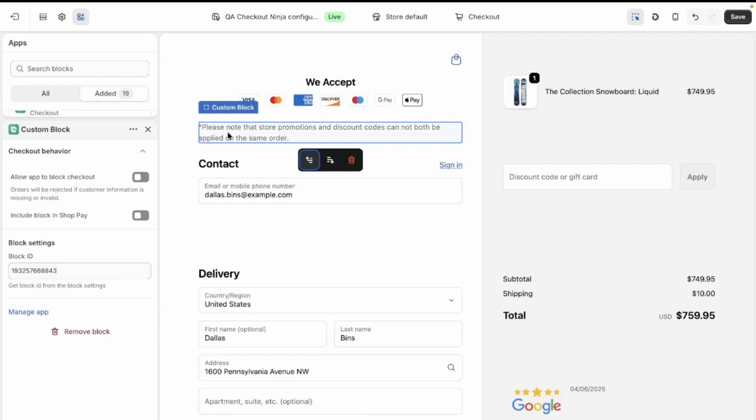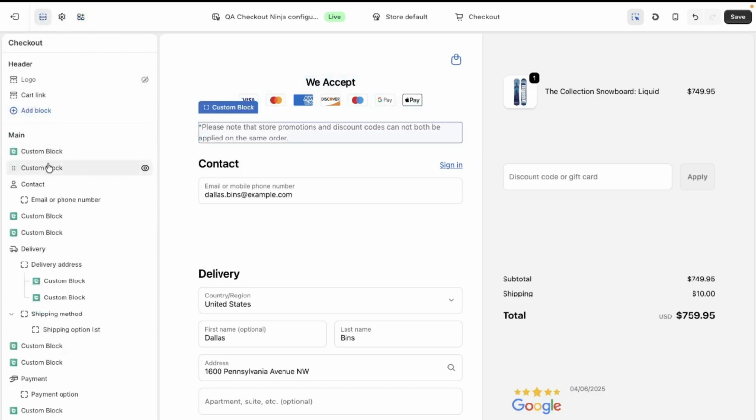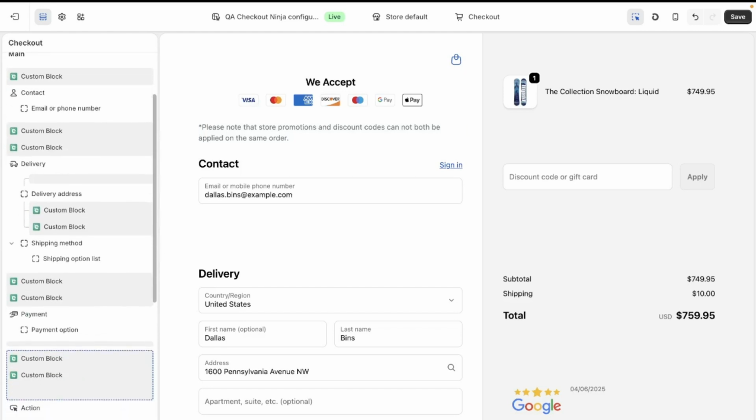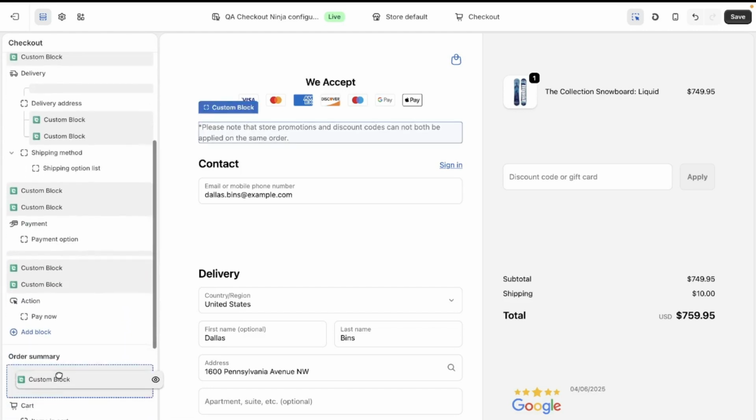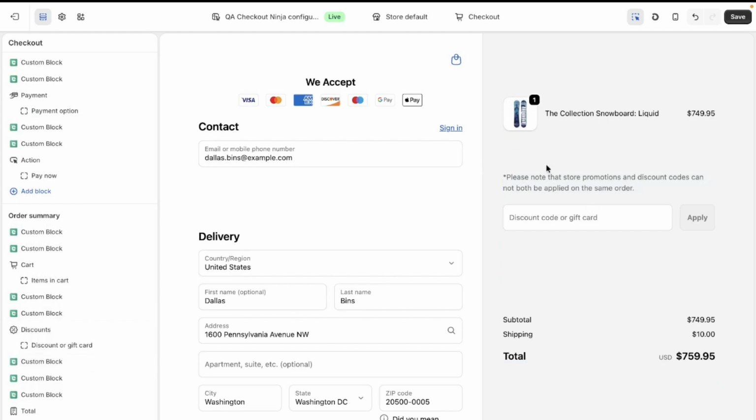Now you can see that the custom block with the heading one has been created here. Now you can drag this block somewhere else. Let's drag this to the order summary section like this. Yeah, this will be a much more suitable place. So let's save it.